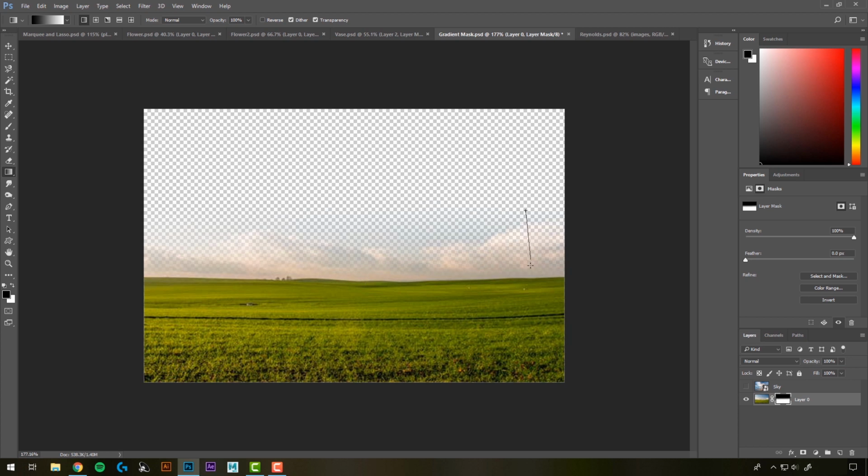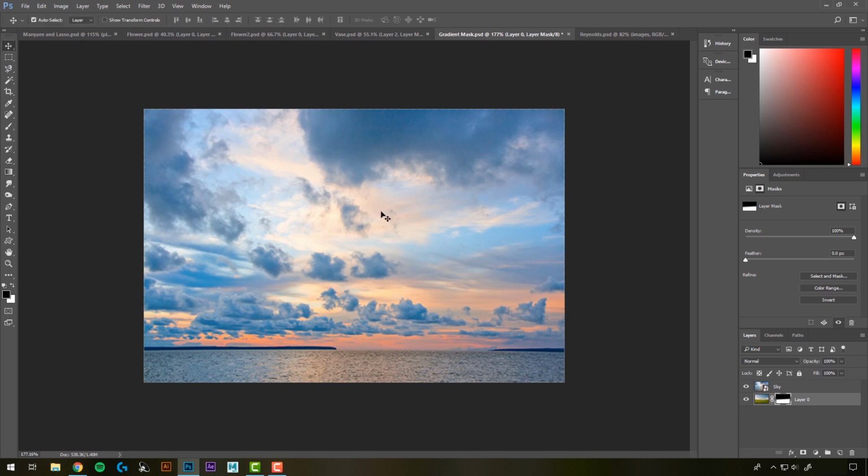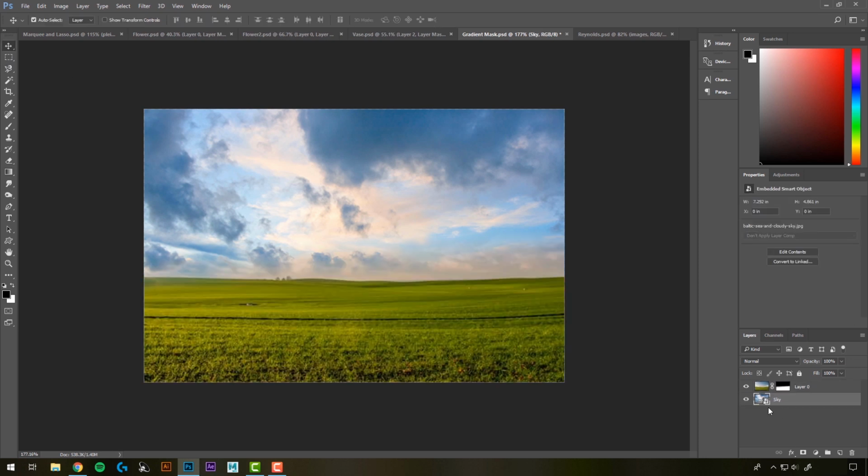So you just want to softly go over it until you get something you like. And then what you can do is drop in the sky that we're going to replace it with. So I'll just turn that one on. Right now it's over top. I want it to go underneath. So I'm going to select it and drop it below. So now we have this new sky in here.